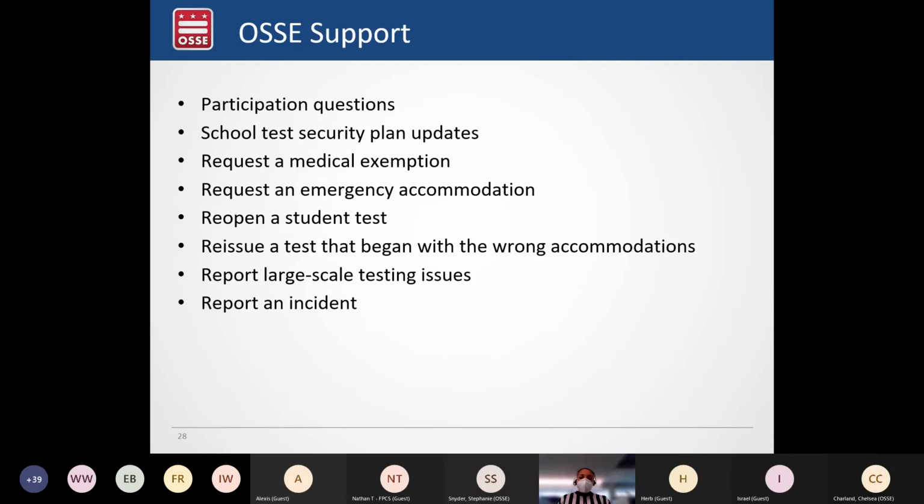So we are here to answer participation questions. If there are questions or updates to your school test security plan, if you need to request a medical exemption, if there was an emergency accommodation that's needed, if you need to reopen a student test, if there is an issue with a test where there were wrong accommodations and you need to reissue that test, and then also to report any large-scale testing issues or to report an incident.